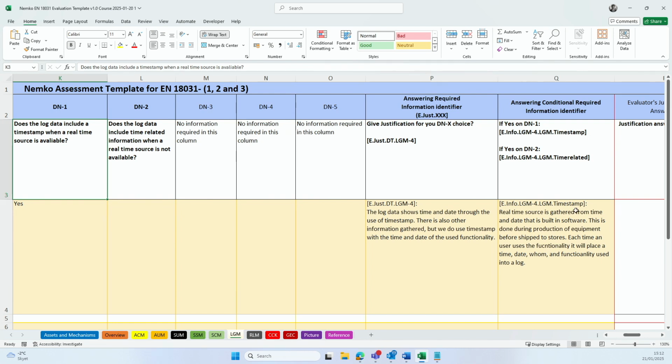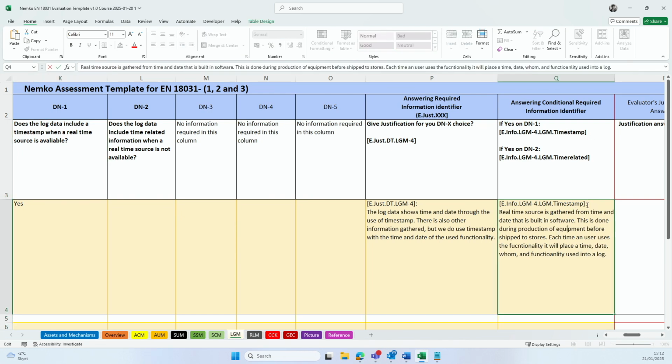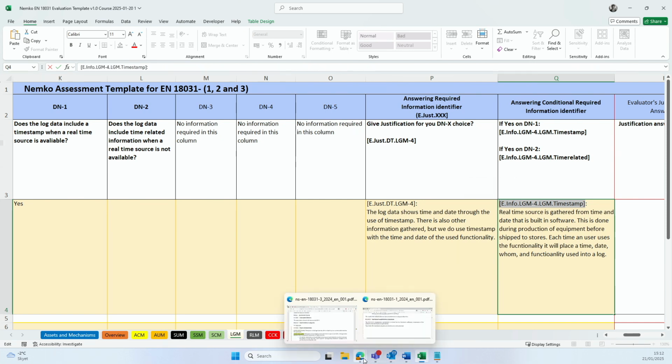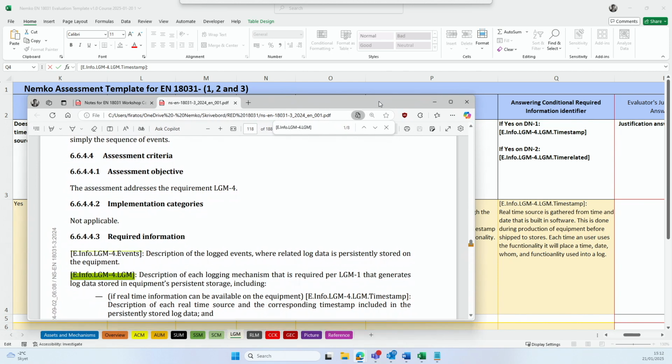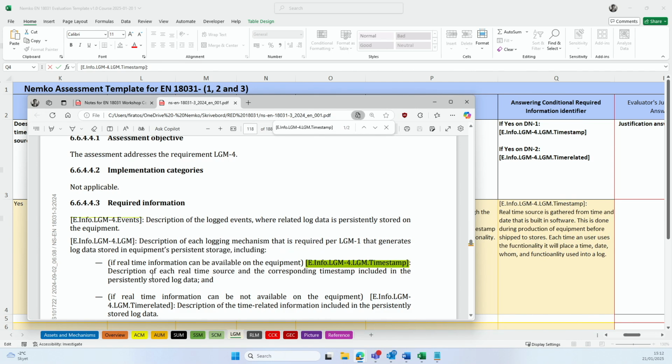Then you have to answer this. They have done. And then we go over here. Let's see if that is answered. Let's see what they have to answer here.